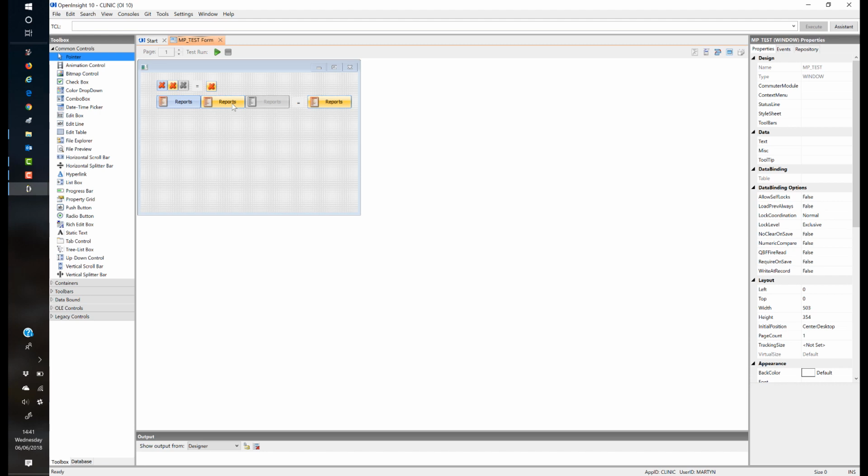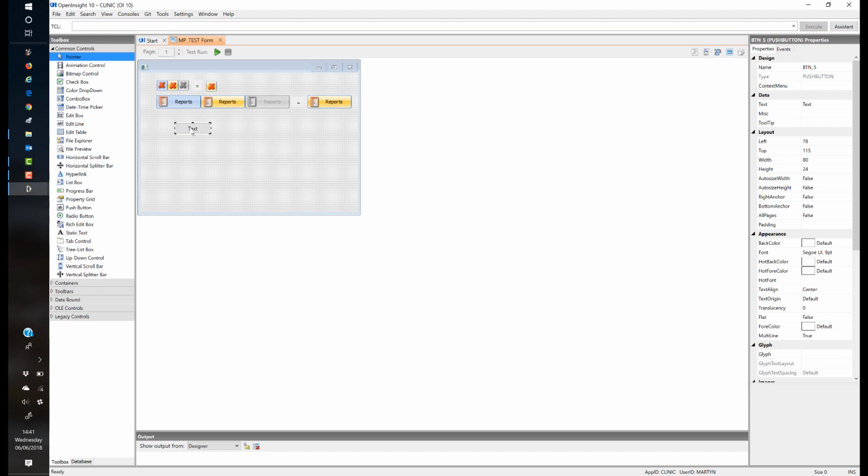So fast forward to OpenInsight 10, and thankfully everything has got a bazillion times easier. So if we just grab a push button and we drop it onto our form, we'll rename it, because I rename all of my controls to btn for button, underscore, whatever the button is going to be called. And in this instance I'm going to change the text to delete, because it's a delete button.